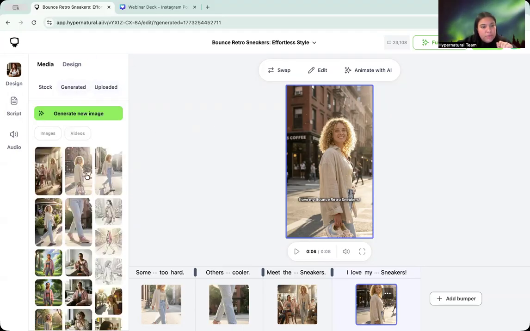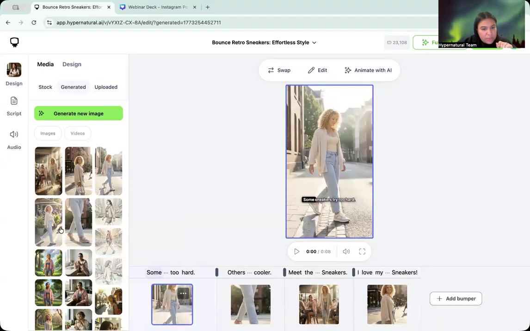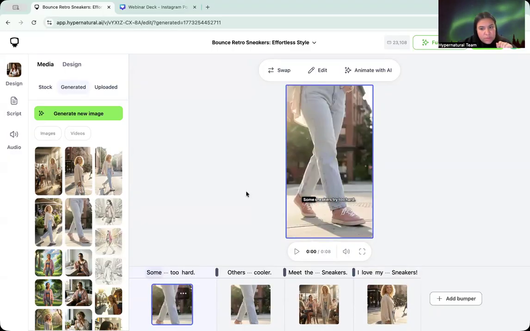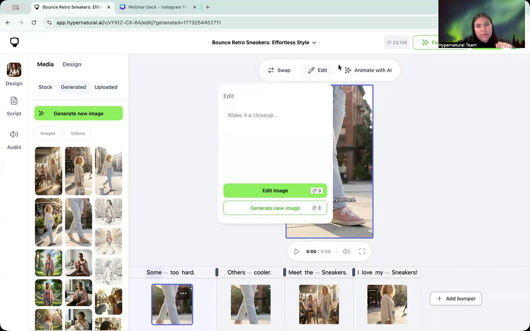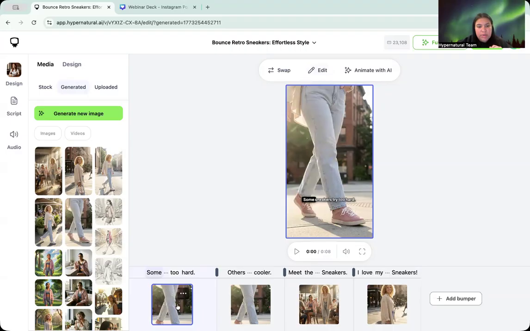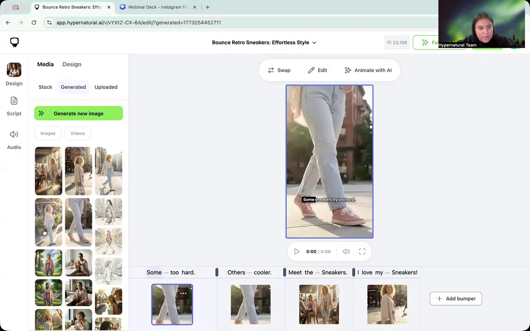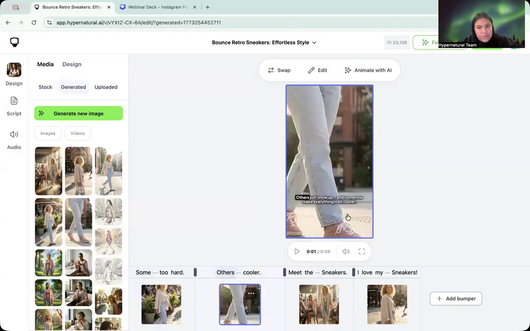For this one, okay, actually what I'm gonna do, I'm gonna replace this first one and I'm gonna use this edit swap. So I replaced this one using a previously generated, oh wait, this is this one. Never mind. Okay, I'm gonna use this one back. Here it goes. So you can see this is not the right sneaker here.